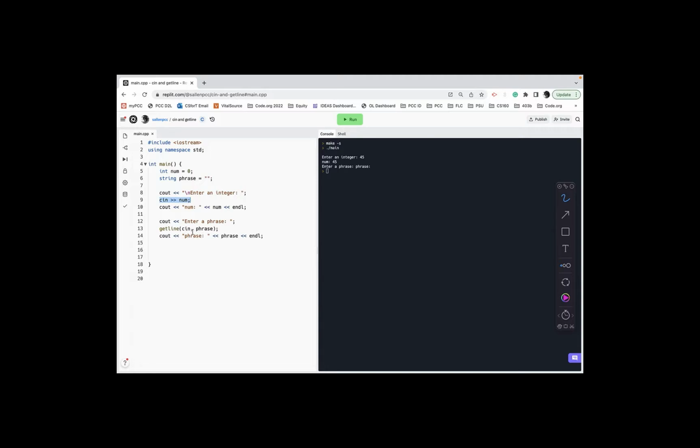So getline will read all the characters up to a new line. And so if new line is the next character in the input stream, it will just read that new line and the phrase will be empty. And you can see that the new line was issued or executed, so it entered that, and then it prints out nothing. It's just empty.